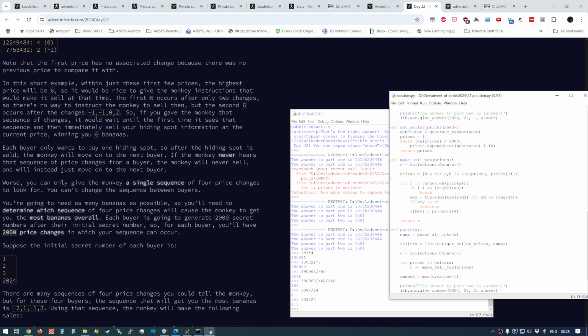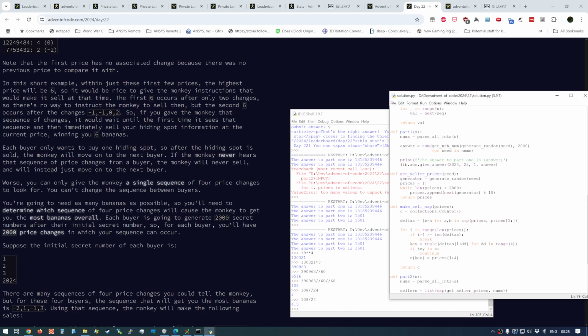long. So instead, and this is really what I should have done in the first place, and what I was almost considering doing, but then I talked myself out of it before talking myself back into it. Construct the full list of deltas up front, and then at each potential point where we might be able to sell a banana, calculate what the most recent 4 deltas have been.